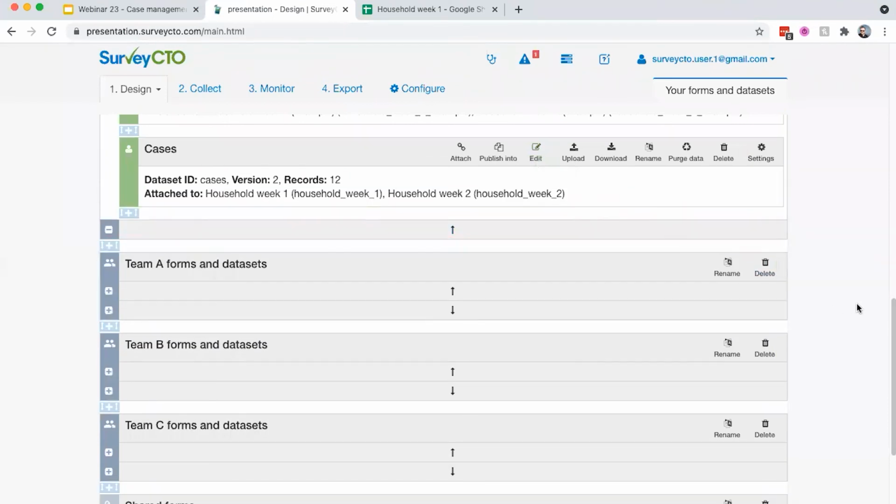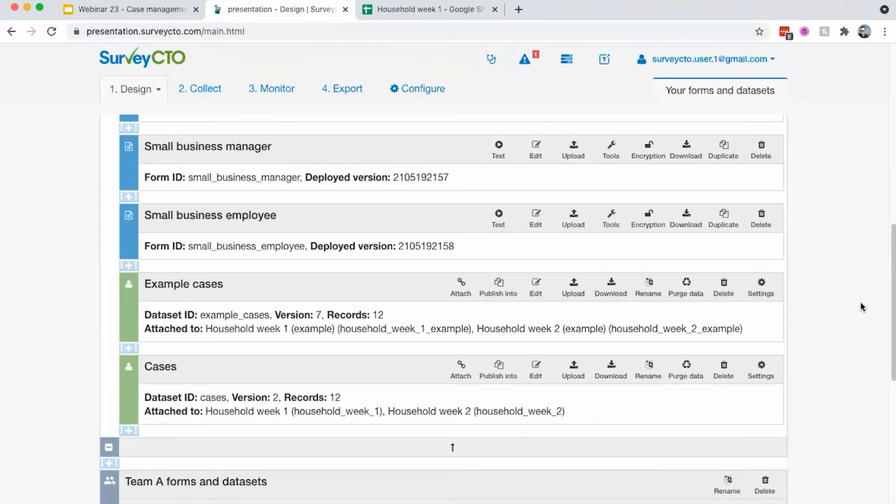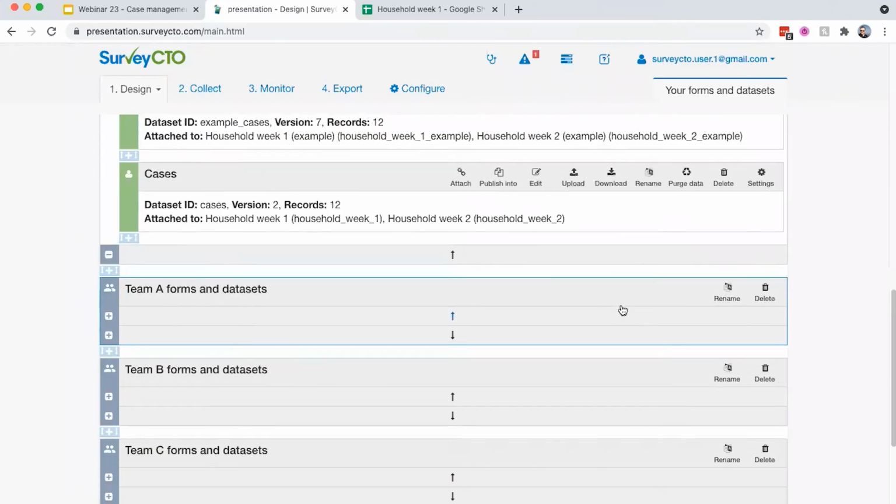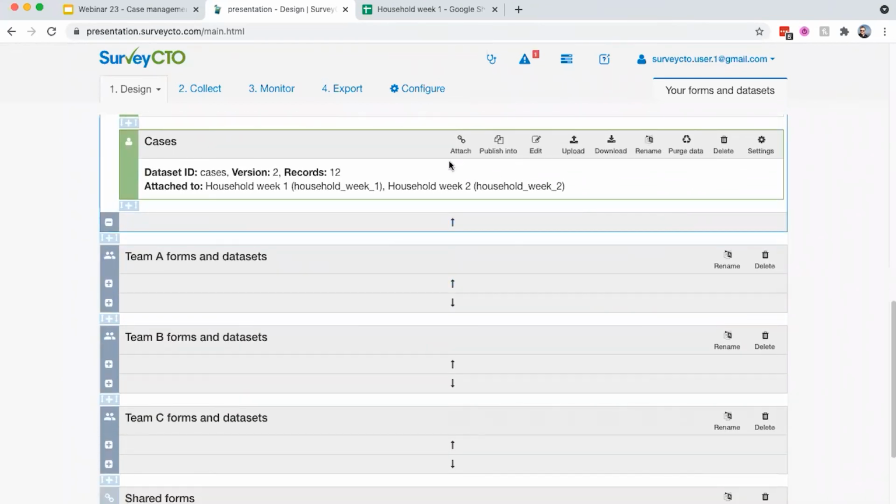Let's set up dataset publishing. The form we were just looking at has already been deployed to the server. Down here, we have the case management server dataset we created earlier with the data that was recently uploaded. Let's set up the connection between the form and the server dataset.